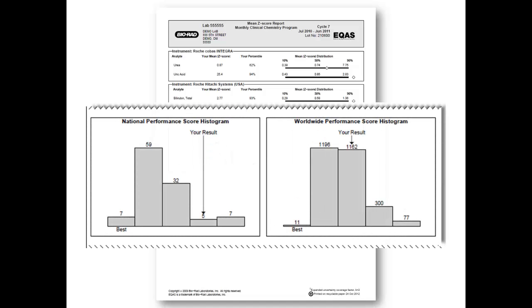The two histograms show a national and worldwide performance score. The score is calculated by creating an overall mean z-score across all samples and analytes for the lab. The laboratory's performance score is penalized for late and amended results. Finally, the national and worldwide distribution is divided into 5 groups, quintiles, with the lowest and best scores at the left side. An arrow indicates the position of your laboratory score in this distribution. The numbers on top of the bars represent the number of labs presented in this quintile.